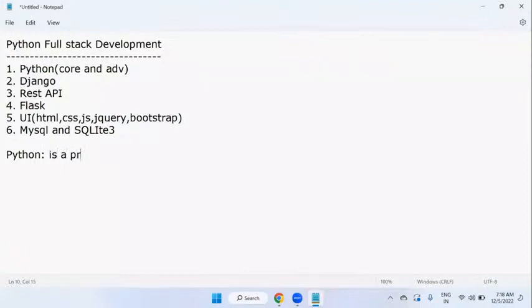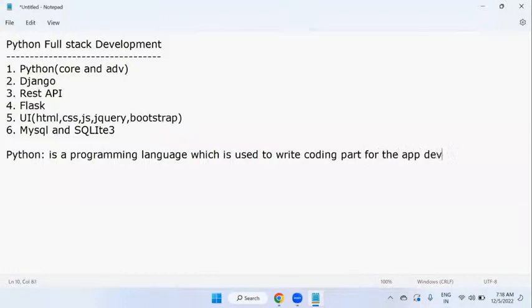As I said, Python is a programming language which is used to write the coding part for application development. Generally, any programming language you can take, what is the use of a programming language? It is generally used to write the coding part only. If you want to generate or design any software application, coding and logic code is compulsory. That logic code we can write with the Python language only, because we are using Python full stack.